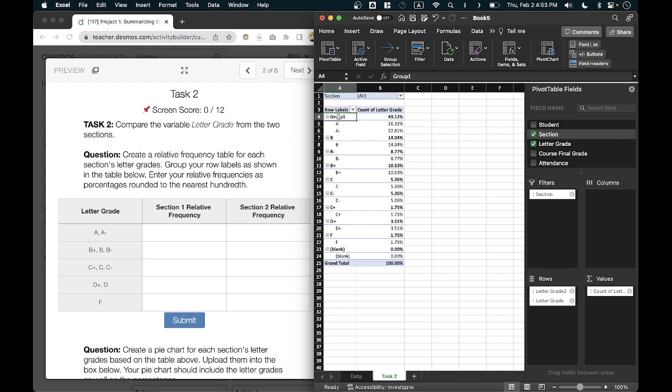I can give a new name for group 1. So go to where it says group 1. You could change right here by typing A minus. You could also change it in the formula bar right here to whatever you want.